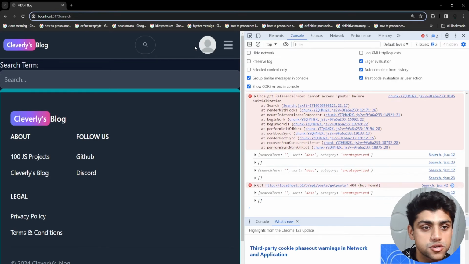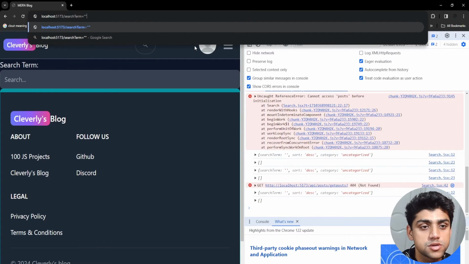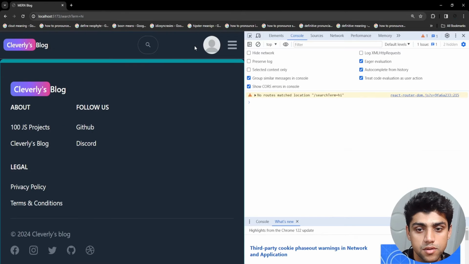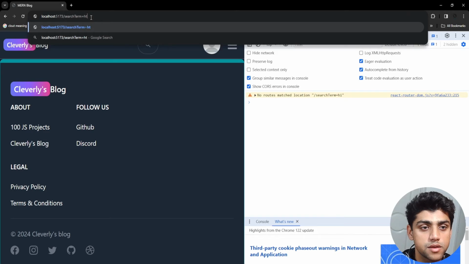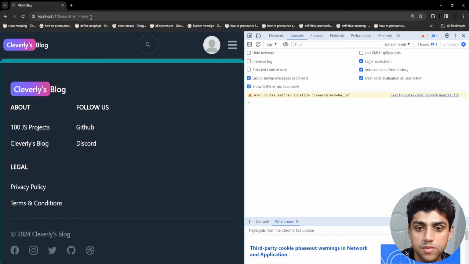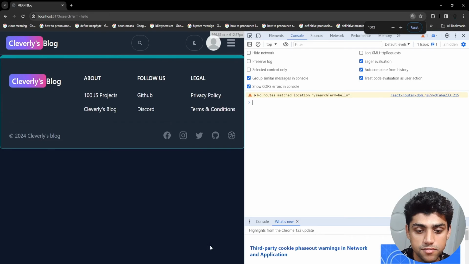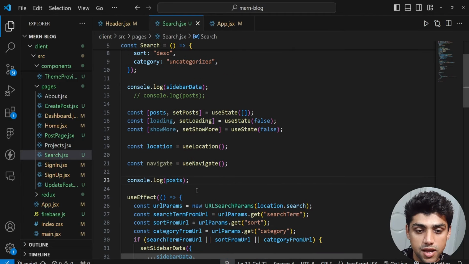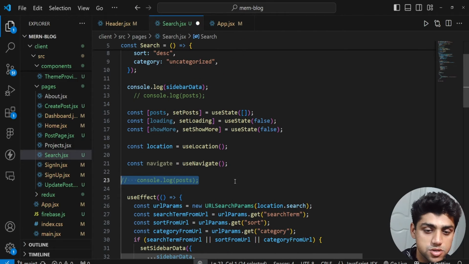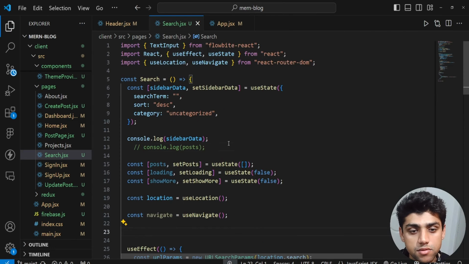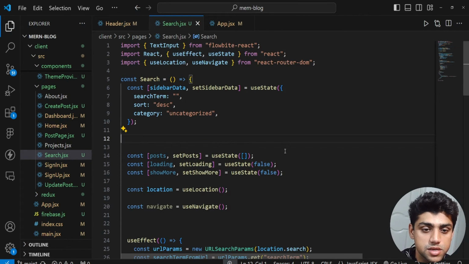So we could have search term is equal to, let's say, I don't know, something, hi, okay. No routes matching location, hi, or hello. I don't know what I'm doing, but I'm trying to basically figure this out, but we need to add more stuff actually. So, I mean, that was just random. And what we're going to do is just remove this as well.